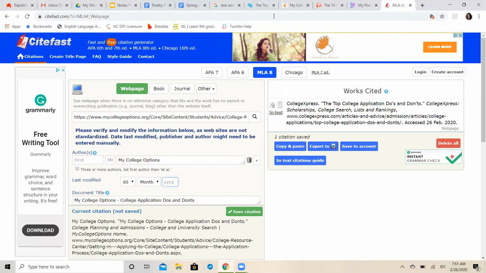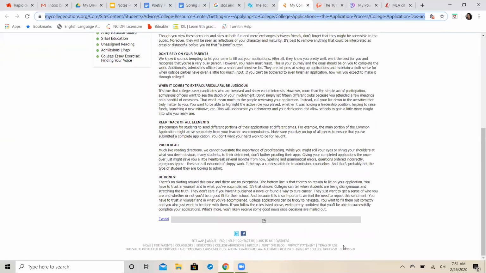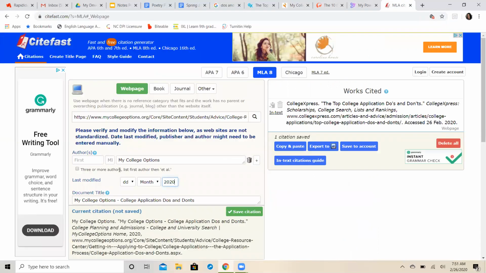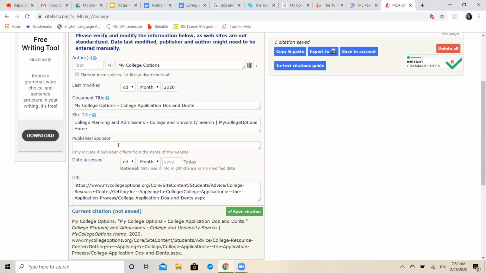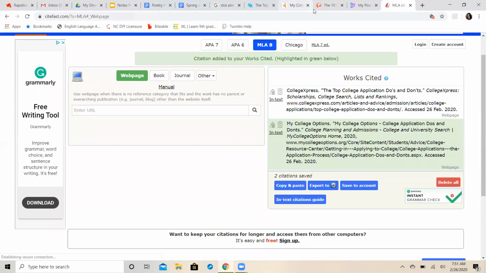Last modified date. You can usually find one of these at the bottom of your screen. It's usually going to be in the form of a copyright date, and mine does. It's right here. It says 2020 My College Options in the bottom right-hand corner. So I'm just going to put 2020 because I don't have a day and a month, and that's completely fine. Publisher and sponsor doesn't differ, so I'm not going to change that information. And I'm going to click today as the access date and hit save citation.